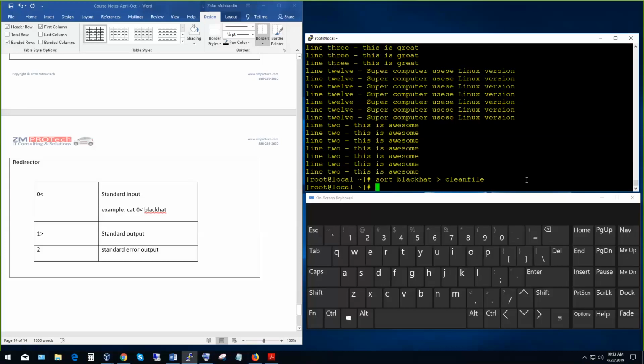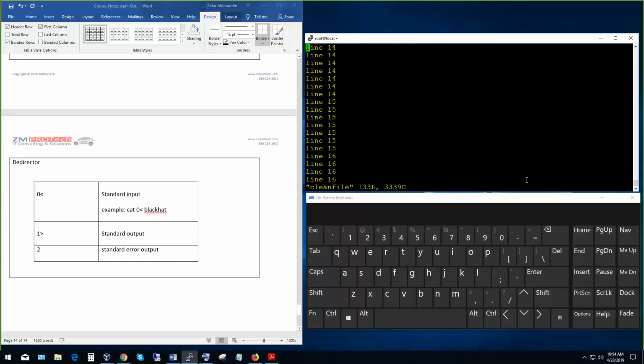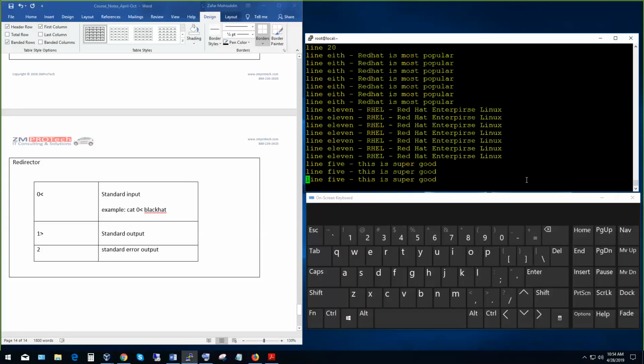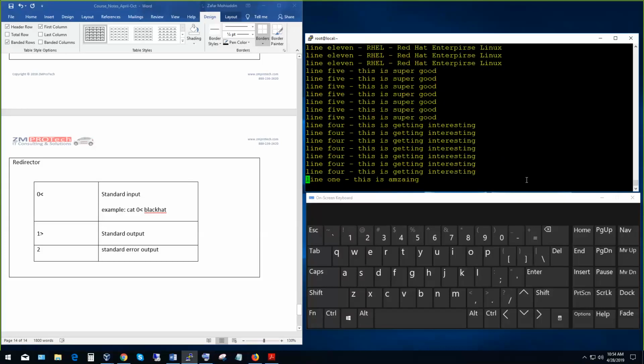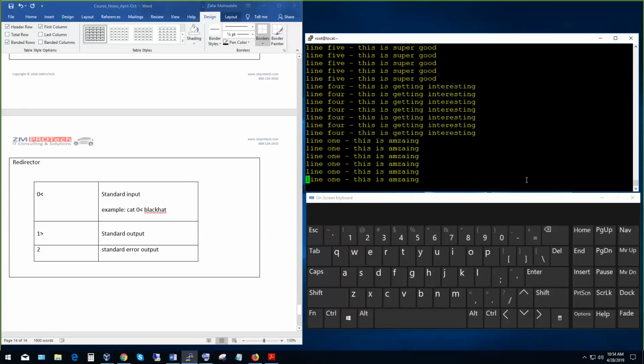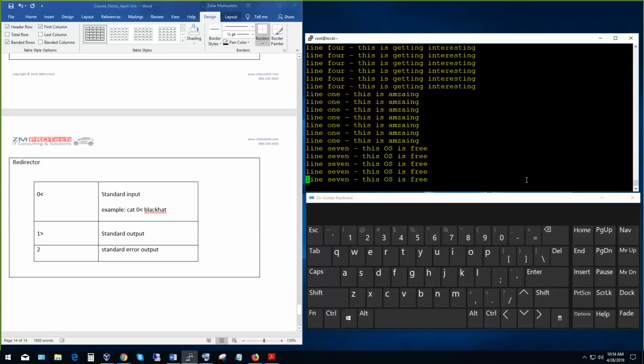So let's cat clean file. There you go. To verify, we could do vi clean file, and then we are in here. See, all these lines are cleaned up. The original file, Black Hat, was all messed up, right?